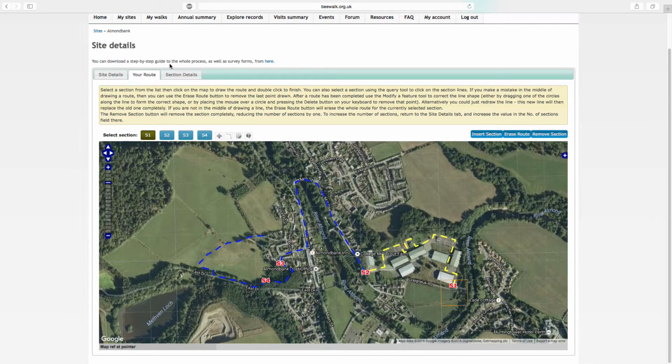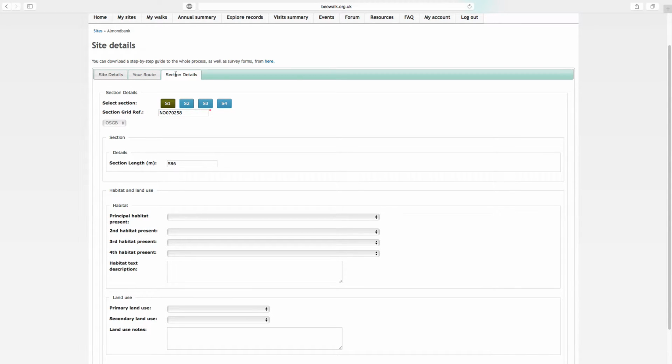Once you're happy with your transect, you can move on to the Section Details tab. It's this section where you enter information on the habitat type and the land use type. Now, the habitat type is really important for us to begin to understand which particular bumblebee species are associated with which habitats. So the more information you can give us here, the better. But as a minimum, if you can include the principal habitat type for each individual section. So it's all drop-down lists.